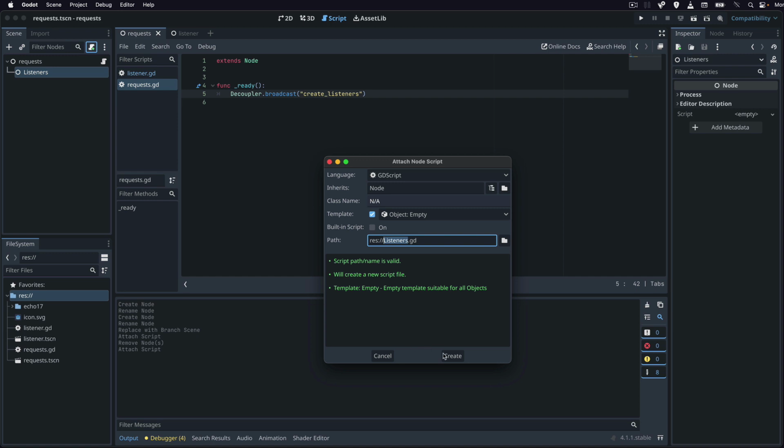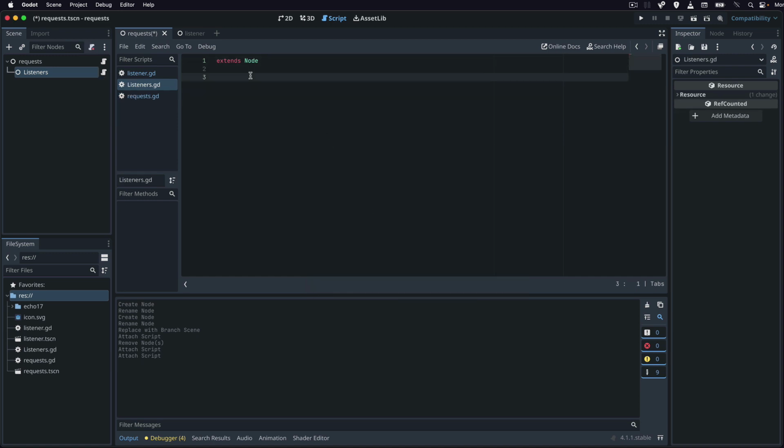Select the listeners node and attach a script. Create a variable for the listener scene that will preload when the scene is ready. In the script's ready method, tell Decoupler to listen for the create listeners event and register the trigger to this script using the self keyword.